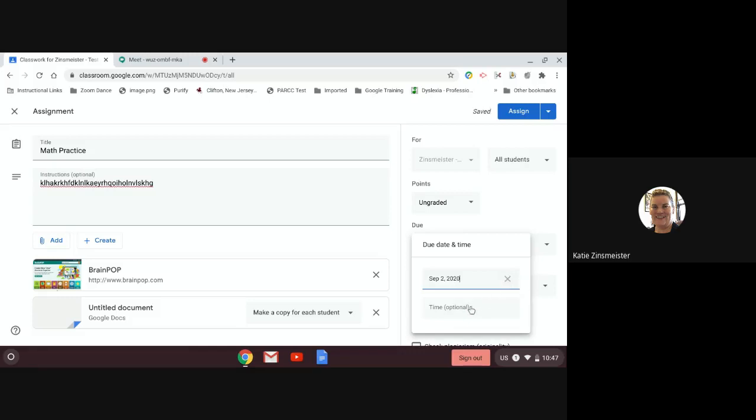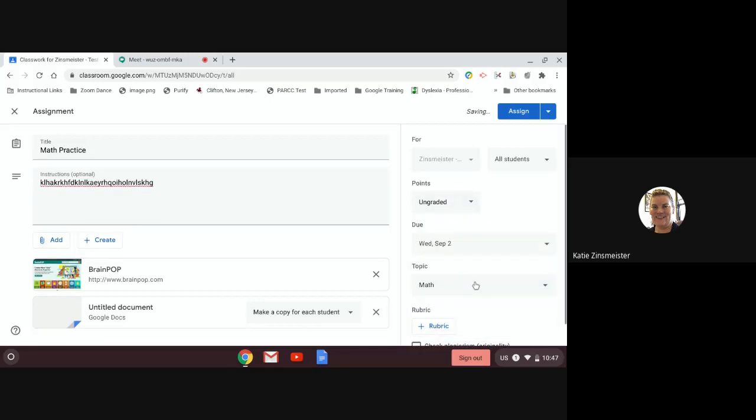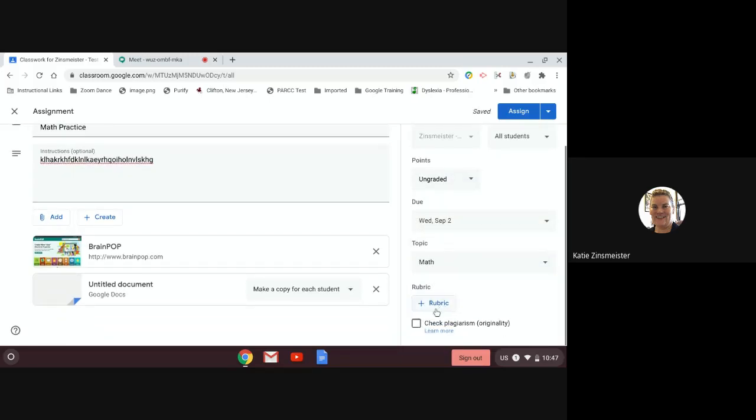It defaults to 11:59 p.m. on the day that it's due. However, you don't have to do it that way. You can, from here, assign a topic. So there's math. And you can also, if you're using a rubric, enter your rubric right here. There are originality reports, and I believe that they will allow you to have up to 5. So right now we don't have unlimited originality reports, but that's what this is.